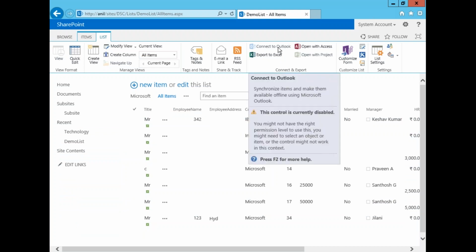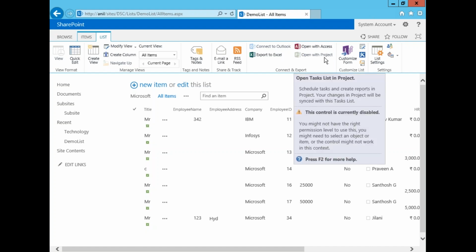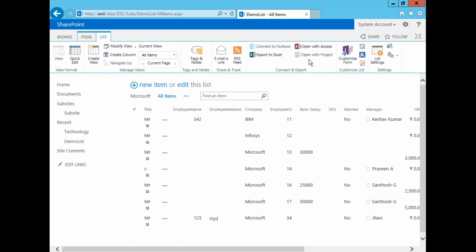This is also related to that, connect to Outlook. If you have Outlook configured in your system, you can connect this data into your Outlook. Now Outlook is not configured in my system. And this is an old database, something like Excel. I think you people have heard about Access. Earlier, in the 90s, people used this one as a database. Then this is Project. Open with Project is also a Microsoft Office template which was recently added, and if you want to open your list data inside your project template, you can open this in your project.